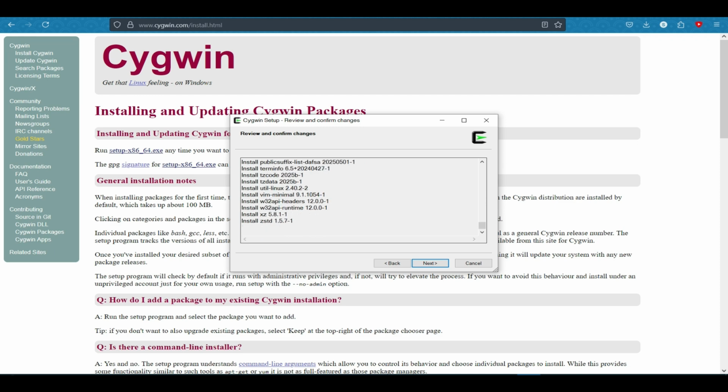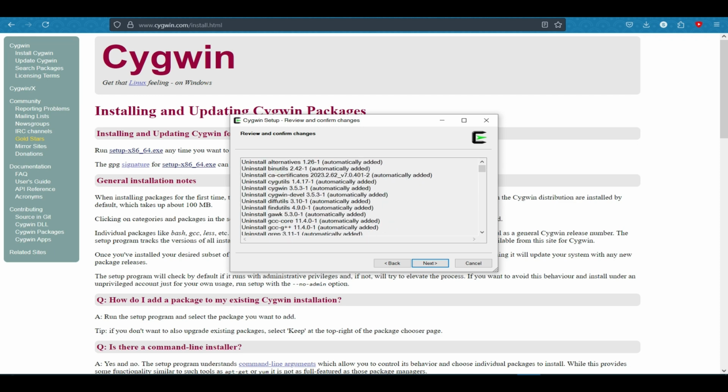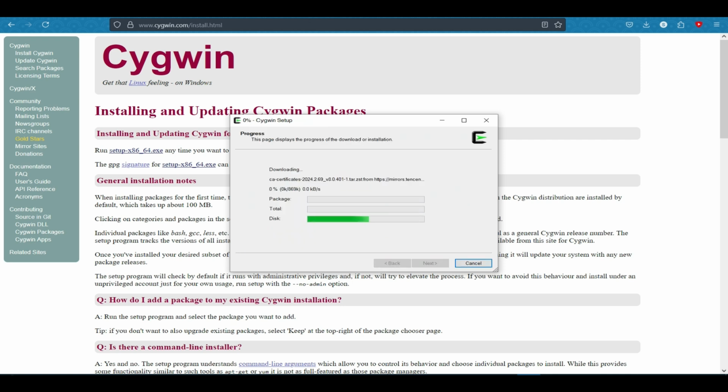It will always check whether any new versions of packages are found. So it will list all of those, ask you to review, then confirm the changes. Hit next. It started installing the packages. Let's just wait for a moment. This is a slow process. Sometimes it takes a lot of time to install all of these packages.